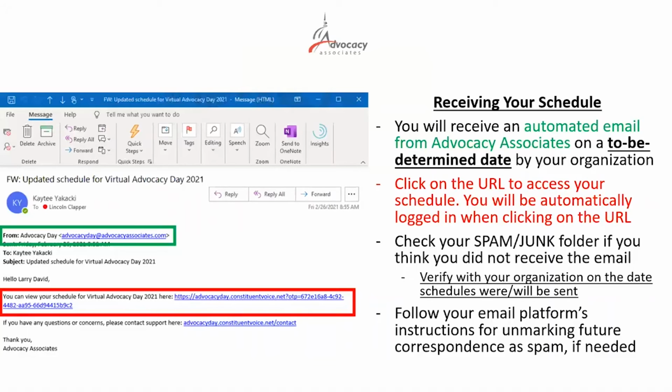Now, at a to-be-determined date by your organization, you will receive an email from our team that will come from advocacyday@advocacyassociates.com, highlighted here in green. And within that email will be a unique link to your individual schedule, highlighted here in red. Simply click on that schedule and you'll be automatically logged into your dashboard for your meetings.